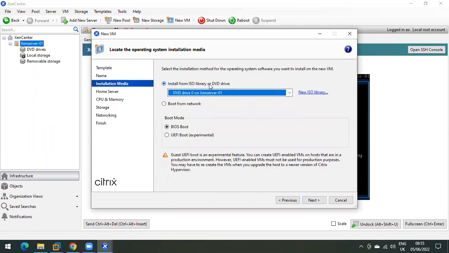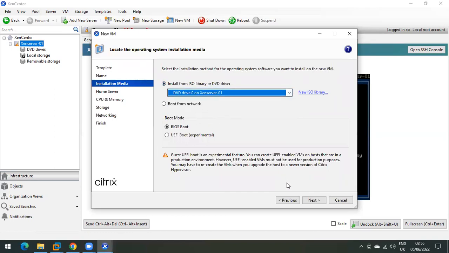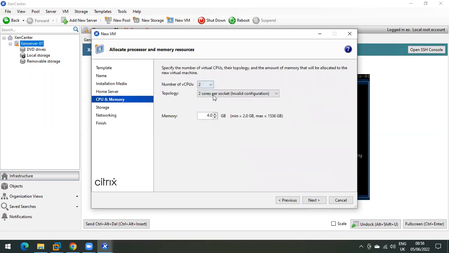Now it is asking for some ISO media to install the operating system, correct? So far we do not have any ISO media, doesn't matter. I am just clicking on next. As you can see, it is showing that only 6.2 GB memory is available on your hypervisor. That is completely fine. Click on next. Let me change the topology. Now here we have to select how much memory I want to allocate to this virtual machine. As I told you earlier, we are having only 6 GB of memory available, so we can make it 2, correct?